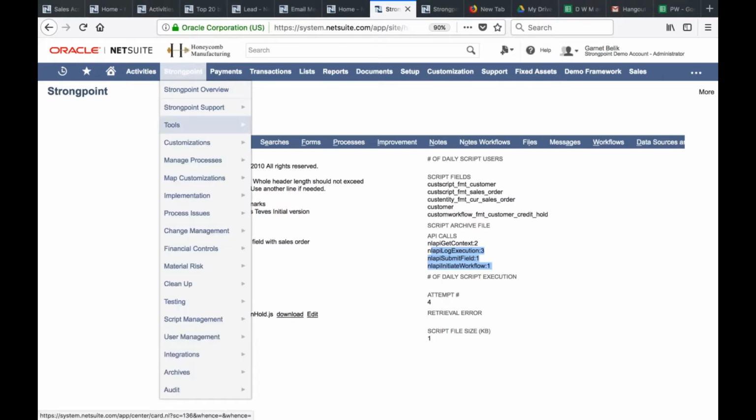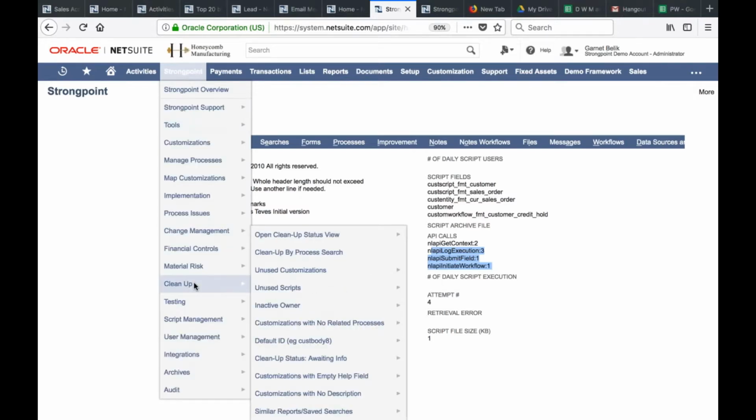And so with cleanup, there's obviously a number of different ways that we can take you through. So we, of course, follow ITGC best practices in terms of our recommendations. We have more than 400 installs that we're supporting as we go. But whether it be things like a full status view of your cleanup situations, unused customizations, unused scripts, inactive owners, customizations with no related process, cleanup status awaiting info, all these things that your team needs to run as efficiently as possible.